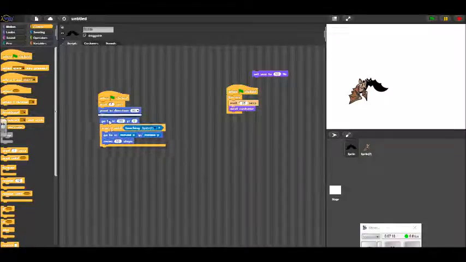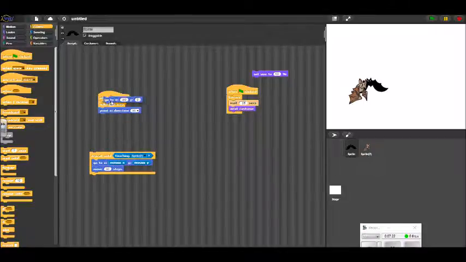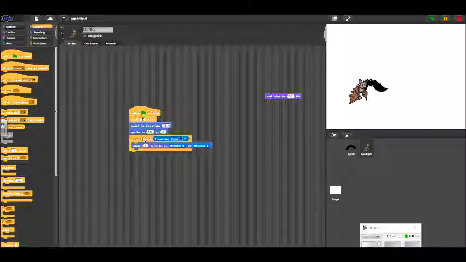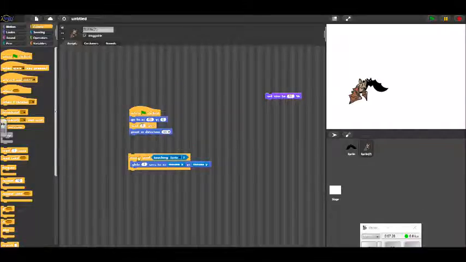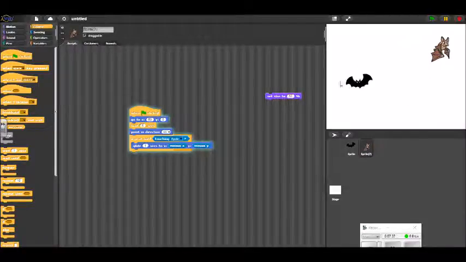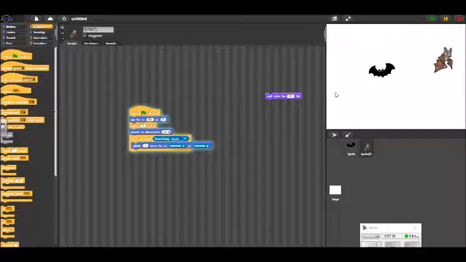Okay, so my apologies. What you're going to do is take your go-to and put it above the wait. That way they'll wait at these two positions instead of waiting before going to them. So you see, they'll start here. Black bat will be flapping about, and then the other bat will chase it, and then they'll just keep on following your mouse pointer, but you've lost.